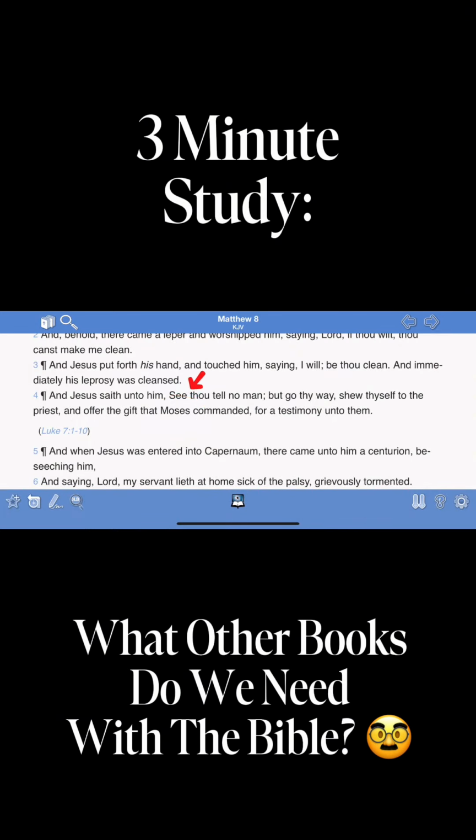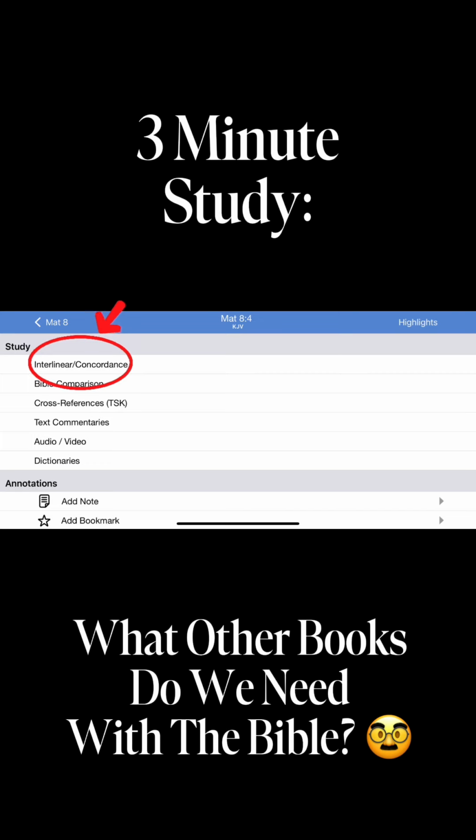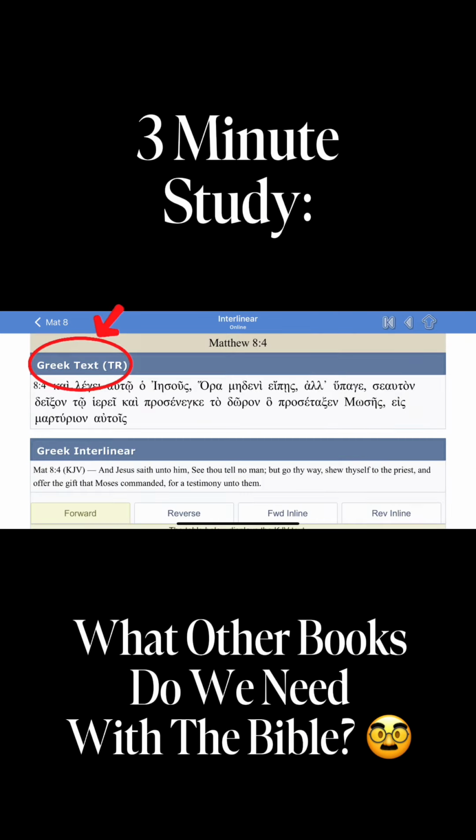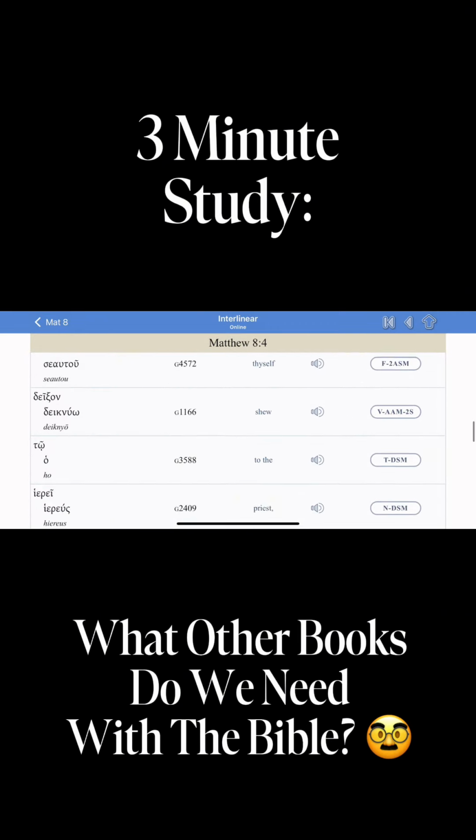Now, if we want to get the definition of Moses in Greek, then let's pull up Matthew 8:4. Click on that verse, and it takes you here. Hit Interlinear Concordance, and it brings you here. This is that verse in the Greek language because the New Testament was translated from the Greek language. So we scroll down till we see the word Moses.